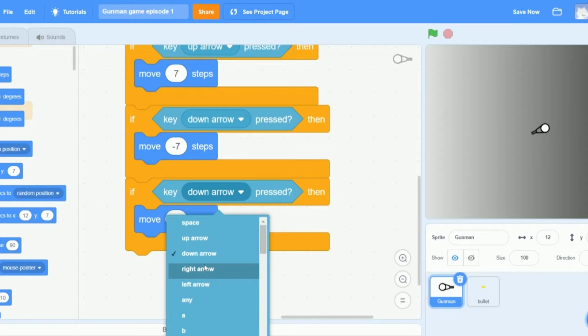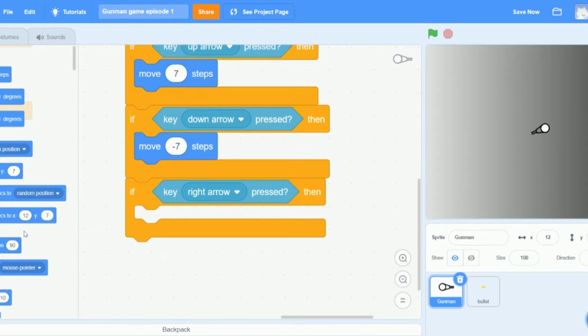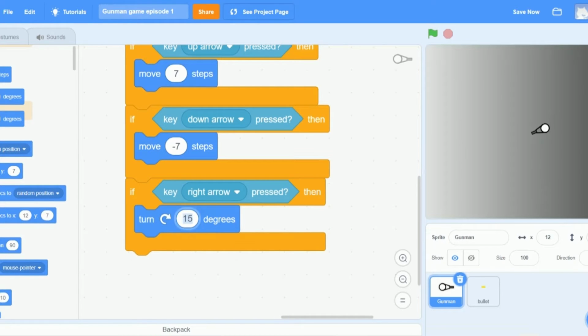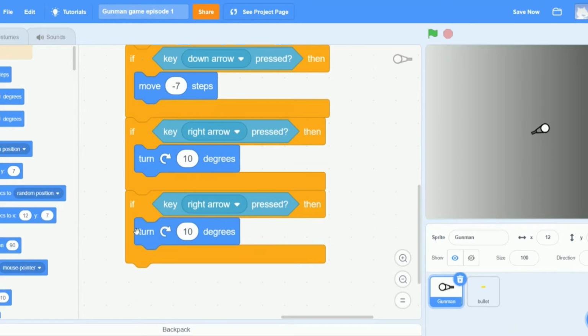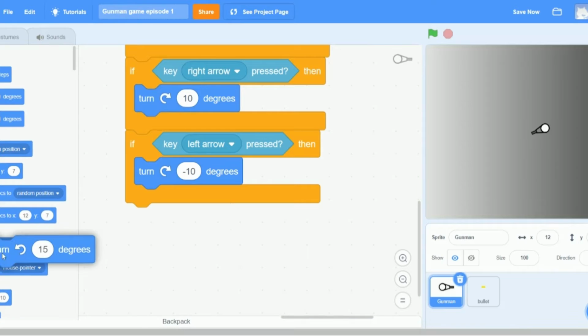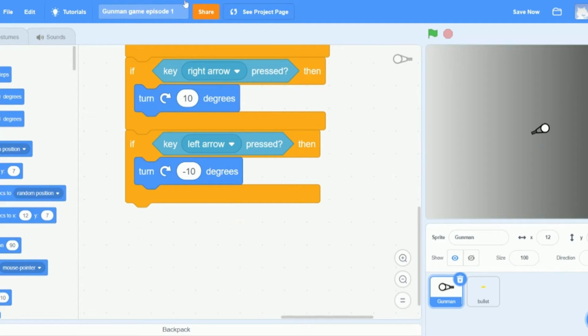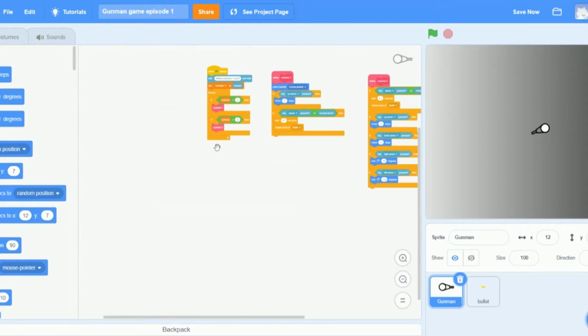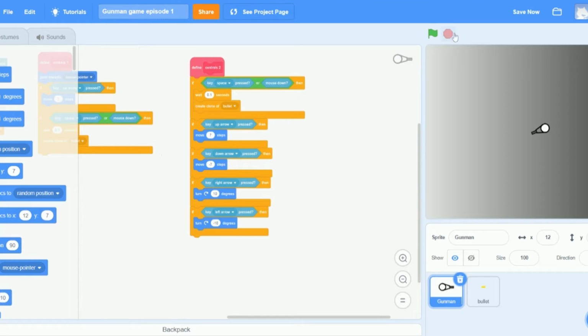Now we'll duplicate this again. If key right arrow pressed, turn right by, let's say, 10 degrees. And if key left arrow pressed, turn right by -10 degrees. Now turn right by -10 degrees means the same as turn left by 10 degrees, so I'm just going to do it like that. Please don't be confused. So yeah, now we have created a new controls system.